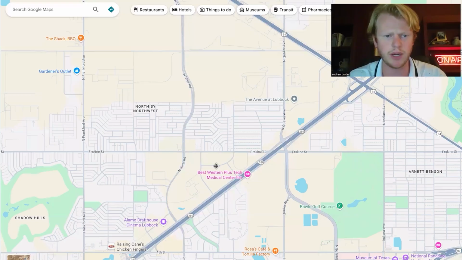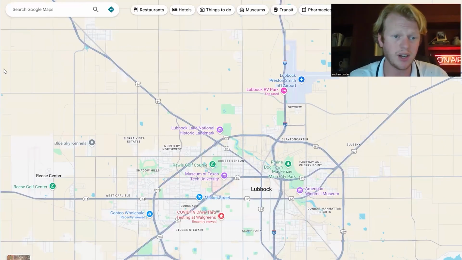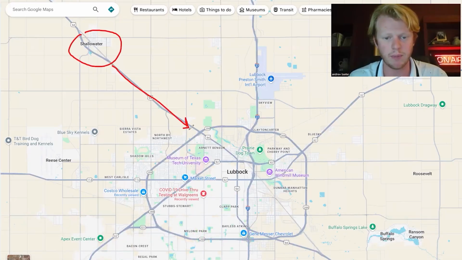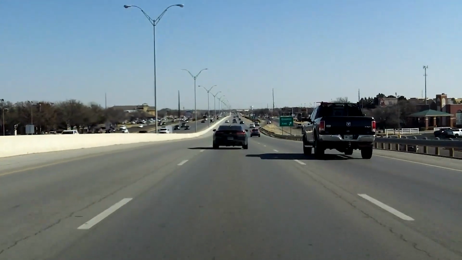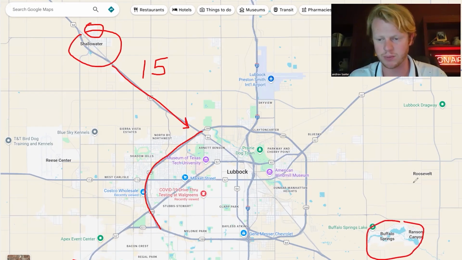Okay, so let's keep moving up here. And then like we've showed earlier, you're going to have Shallowater up here. This is about 15 minutes from Lubbock proper. As you notice, you can take 84 and then hop right on the loop and get to wherever you need to go. Now, this is still going to be about a 15-minute drive to town if you live up here in Shallowater. I would say if most people are considering being outside of town, it's going to be Shallowater. It's going to be Ransom Canyon, Buffalo Springs Lake, Roosevelt, and we're about to go over there, so no worries.